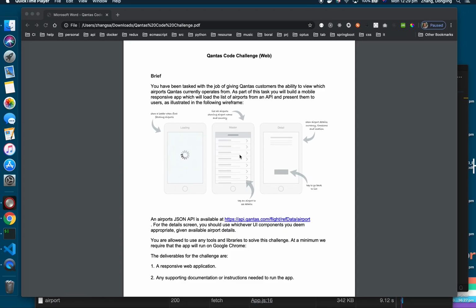Today I'm going to talk about a coding test from a few months back. It was actually in January, and I did it for Qantas. It is a front-end coding test where you have three pages to render. First is the loading page, second is the list view page, then the detail view page.